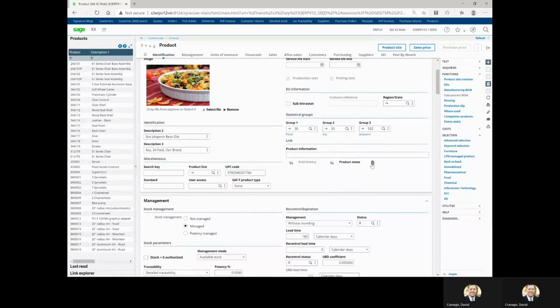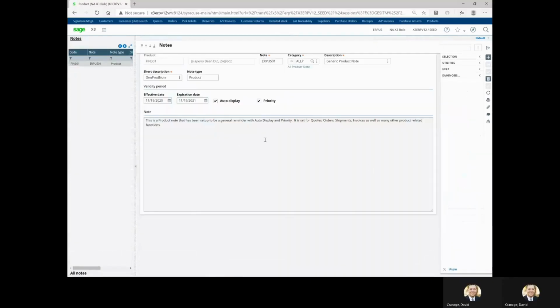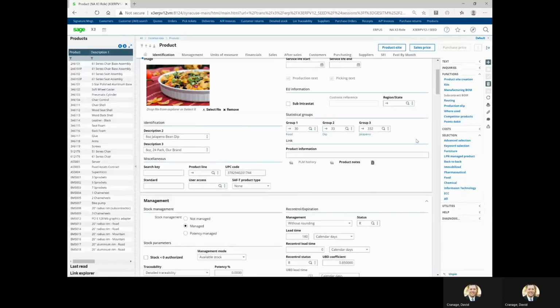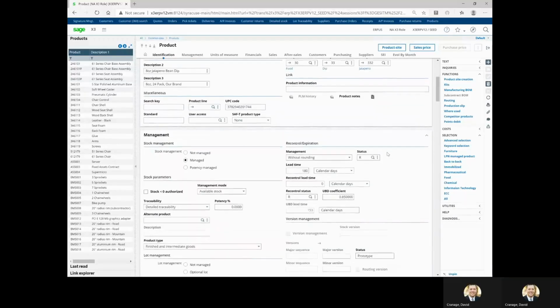Again, here we have production notes. If you recall, we had the note pop up for the product when we were submitting our order. So that's where that is defined. Again, category defines where it's set, pops up. Date, time, and person stamp is recorded, and we get that log of information.